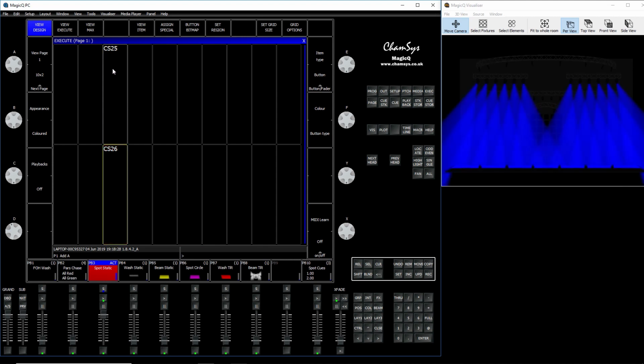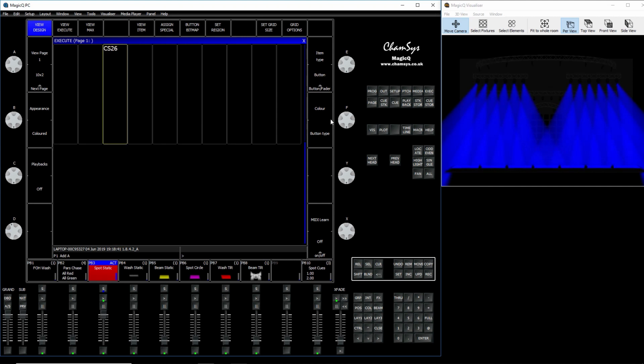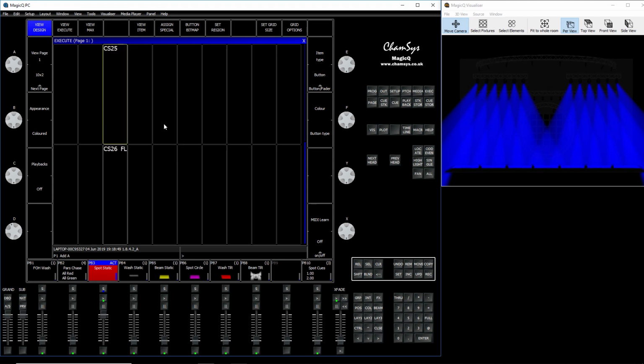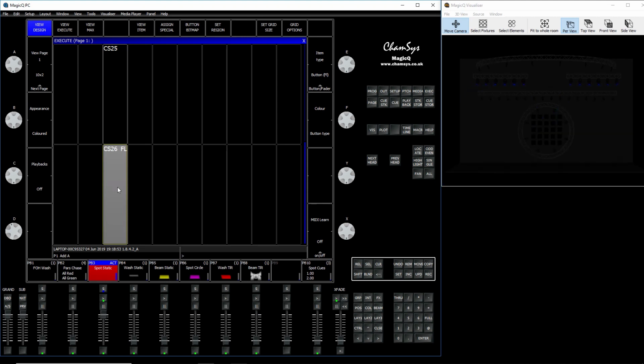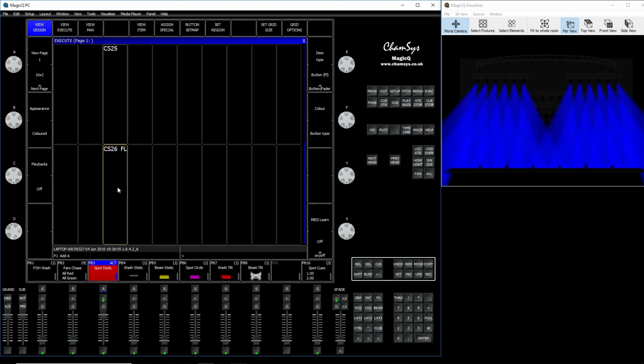What I want is for this to toggle on and off. And the type is called button, which is fine. But for this one, if I use the arrows and go to that one, I select this playback, and I need to change the action to be not button, but to be a flash. So now, if I click on this, it will only activate while I hold the button. As soon as I let it go, it goes off.